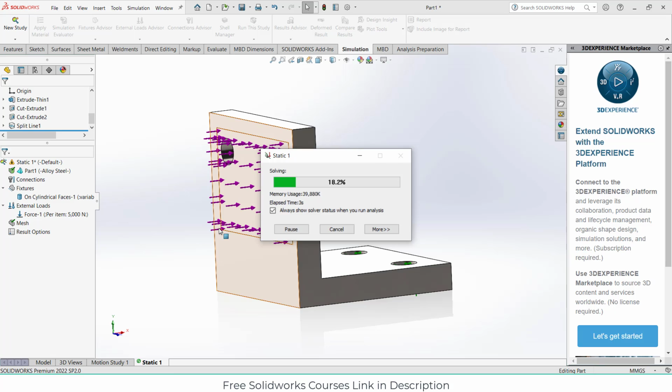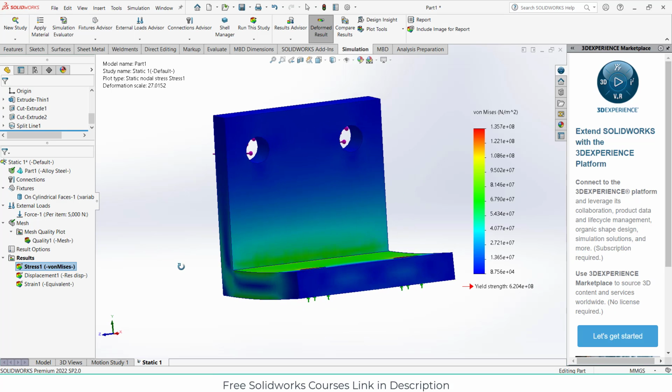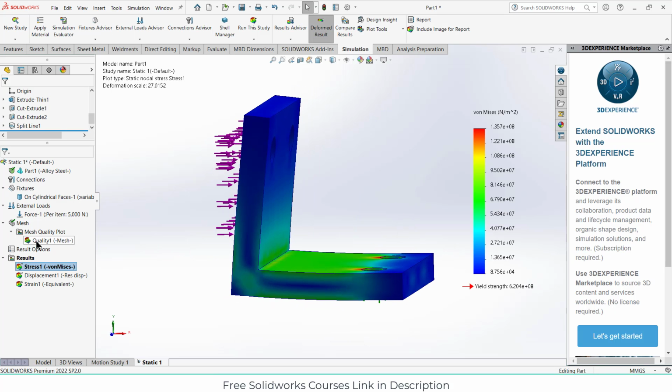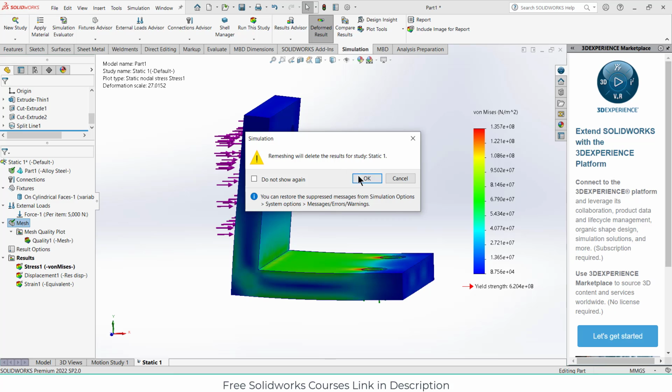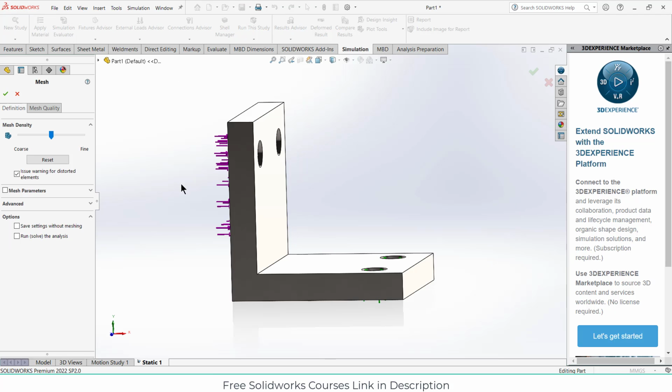Okay, I'm going to show the mesh. So this is the simulation it shows. If anybody wants to see the mesh, simply click create mesh. Click OK, don't worry about that. So if I click on OK, you can see coarse and fine.